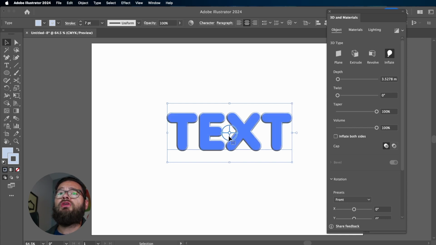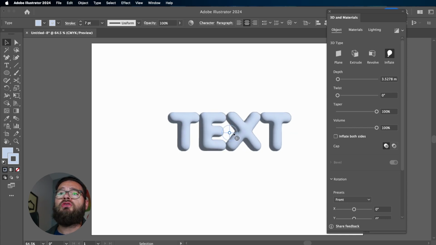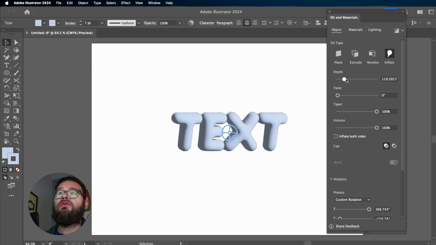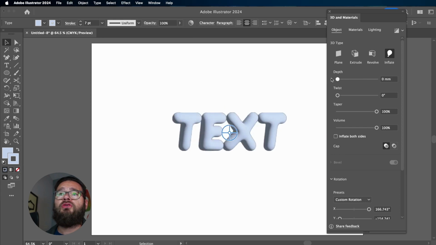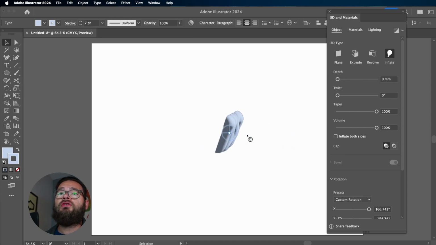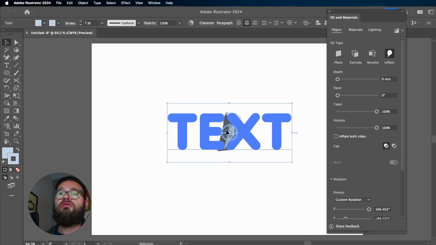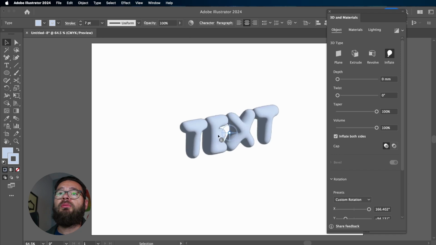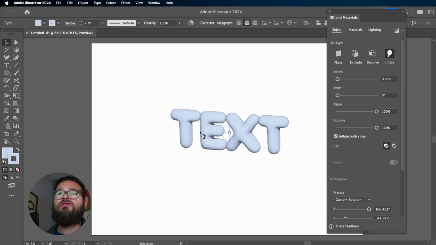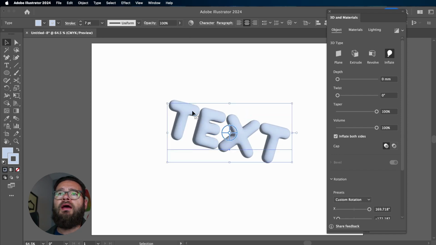The main one I'm looking at now would be the depth one, just so I can control how deep the extrude is, and obviously you can go pretty crazy with that, but that's not the effect we're looking for right now. Inflate both sides: you can see it looks quite flat on the back, but if you hit the checkbox, it will make it bubble writing at the back as well. It does slightly make it a little bit more abstracted than if it wasn't there, but it's negligible.